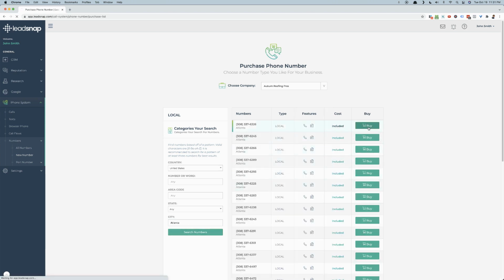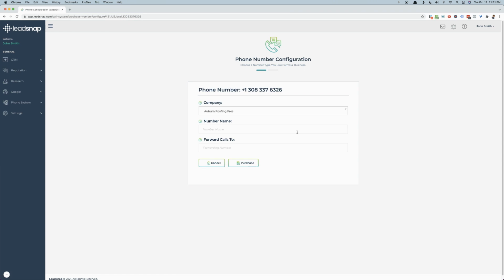Next, I can just click on purchase. Right here, I can buy this number. This phone number is not actually purchased until I complete this form and click purchase. So this is where I'll assign it to a company, make sure that's the company I want. I'm going to name the number. So this is like Pat's number. Right, and then I'll put in the number that I want to forward these calls to. So maybe this is my phone number, right? So I'll put this in, and that way, when a new phone call comes in, it will get forwarded automatically to this number.